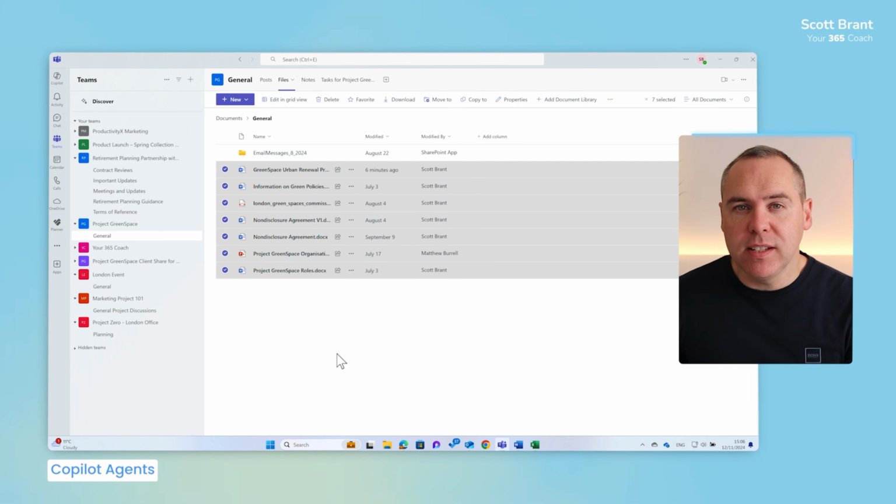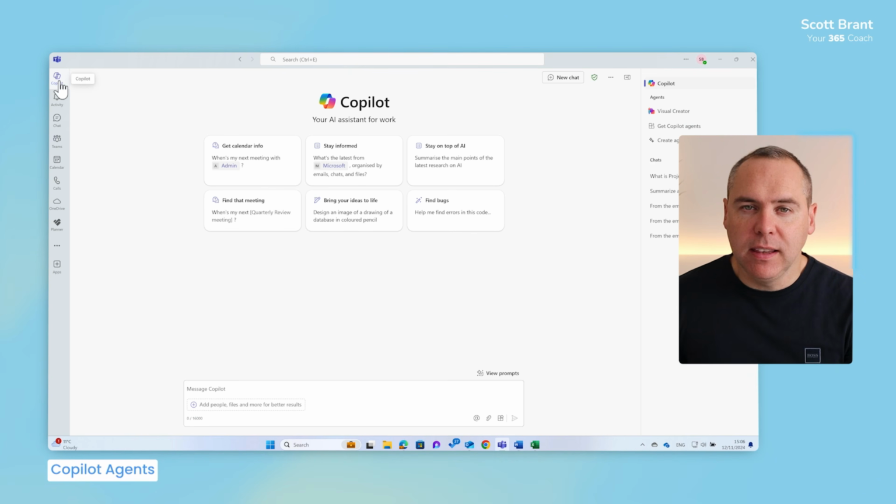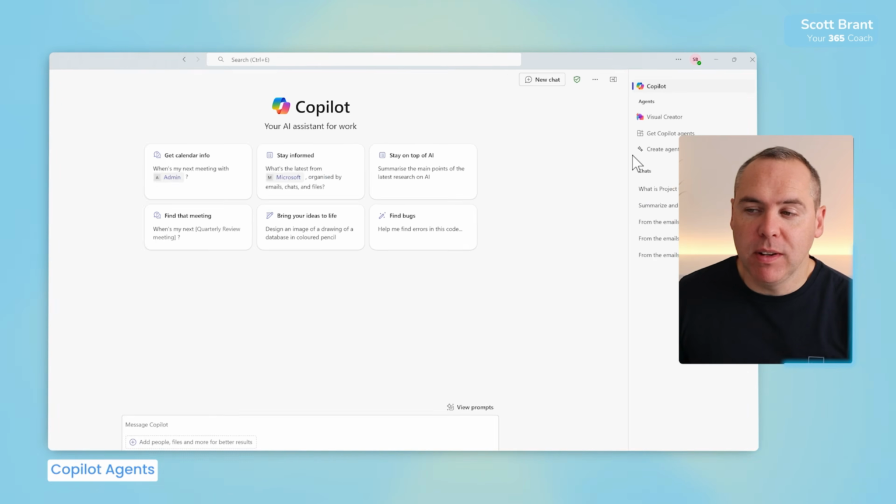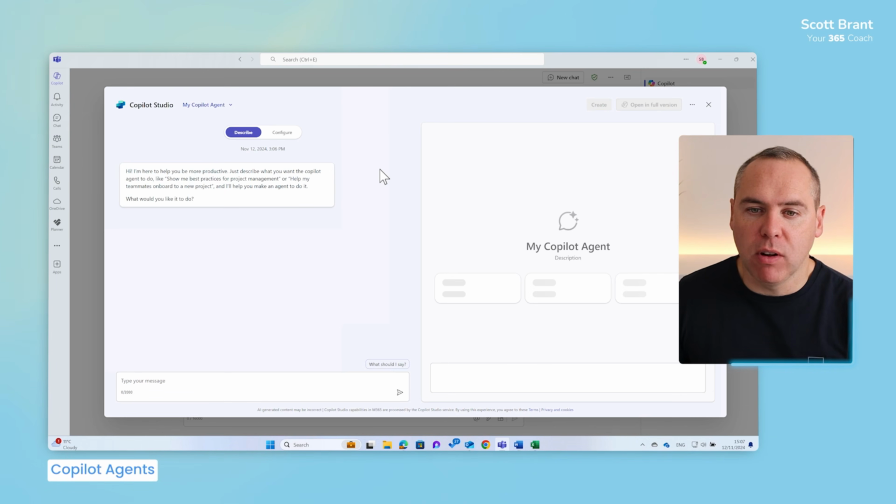Now to get started, let's go over to the left hand side and select Copilot. This now opens Copilot Chat, otherwise known as BizChat. So all we now need to do is go and select Create Agents on the right hand side. And in this dialog, we can begin to create our agent.